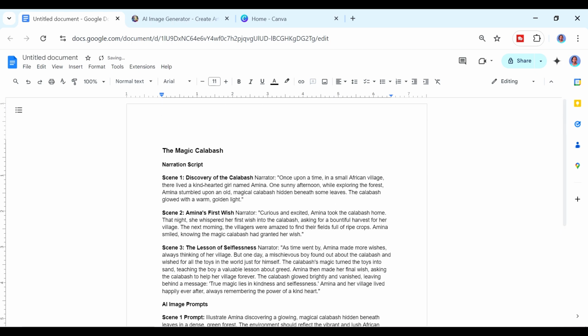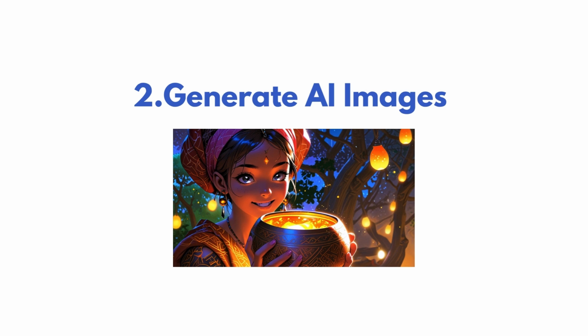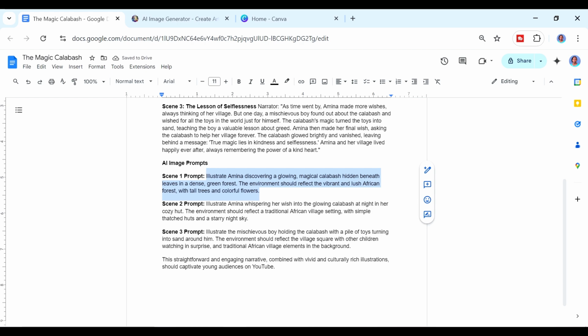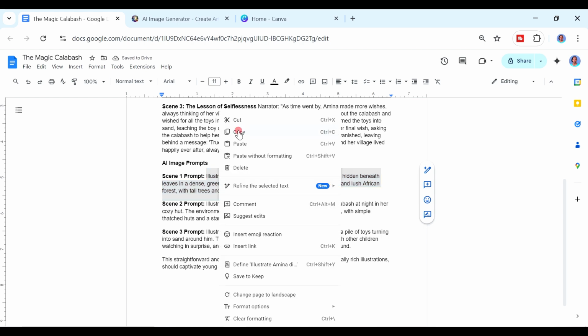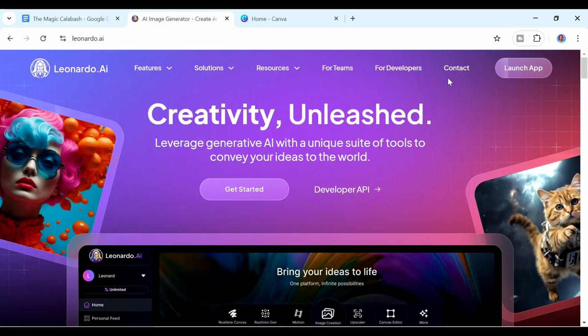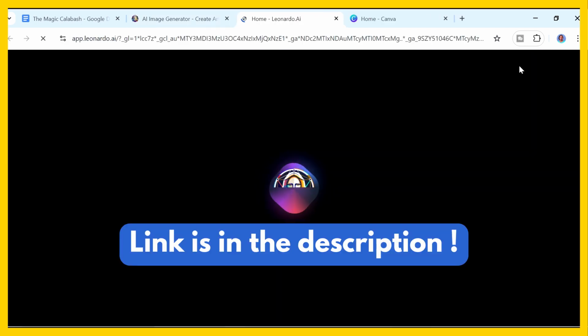Yeah, so now we're going to go to the second step, and the second step is for us to start creating the AI images. So we're going to use the prompts that ChatGPT gave us. So we'll just copy the first prompt and then we're going to go to Leonardo. So Leonardo is what I'm going to be using to create the images. You can use the link in the description down below to sign up for Leonardo.